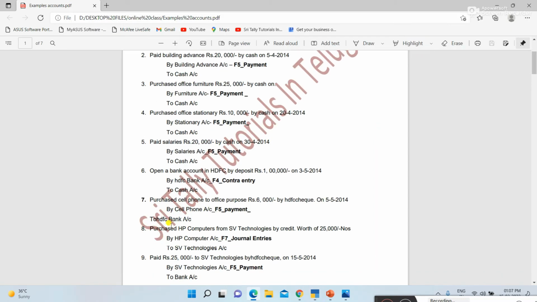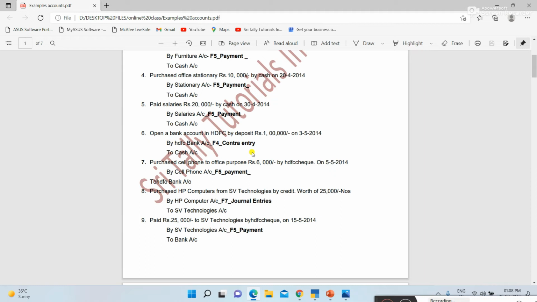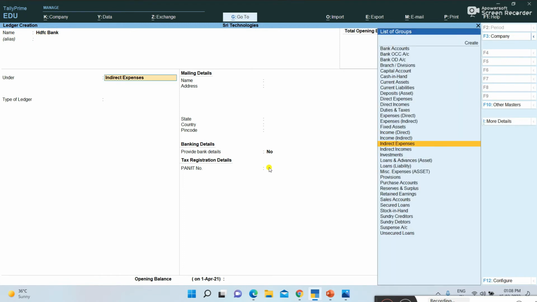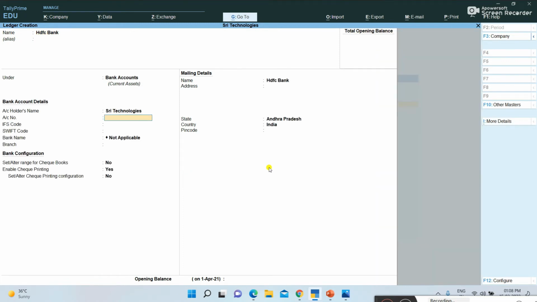Next, what ledger do we have? Open a bank account in HDFC Bank. We are depositing cash of 1 lakh rupees. HDFC Bank debit to cash. Now we are opening a bank account in a bank. The bank name we want to create is HDFC Bank. It comes under Bank Accounts.